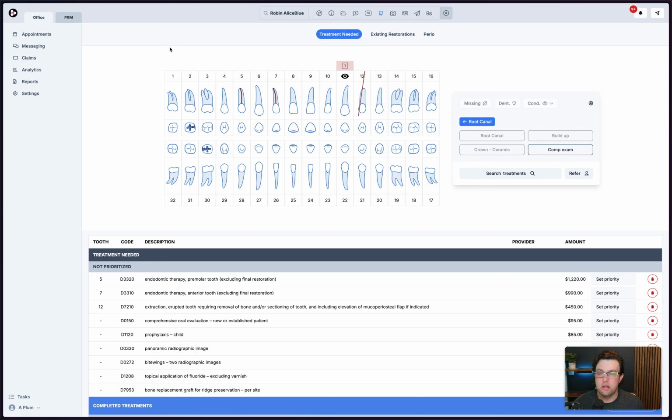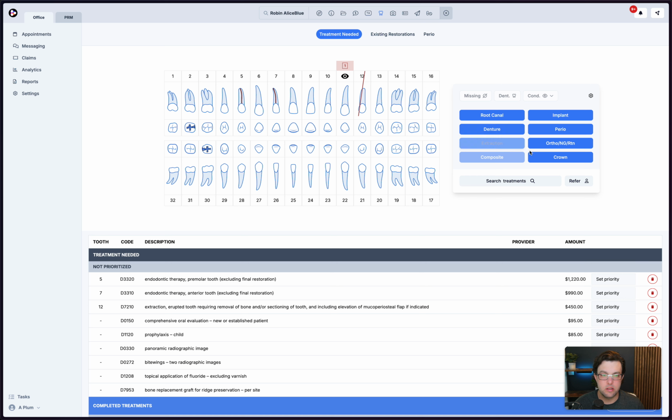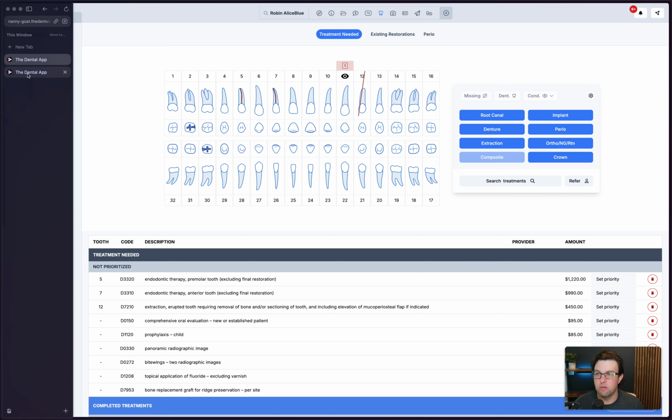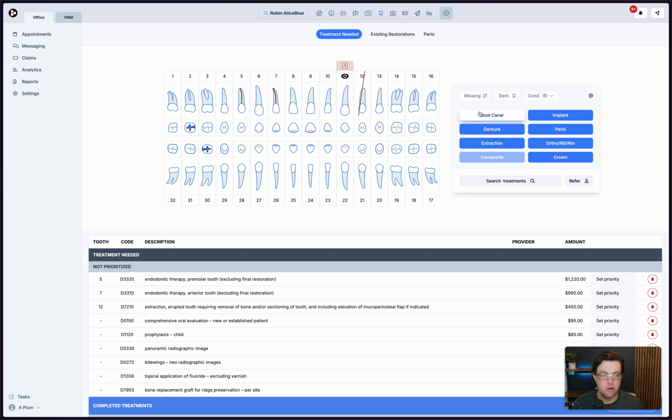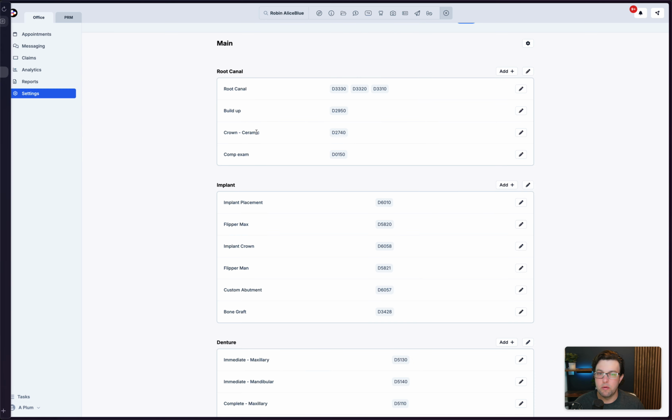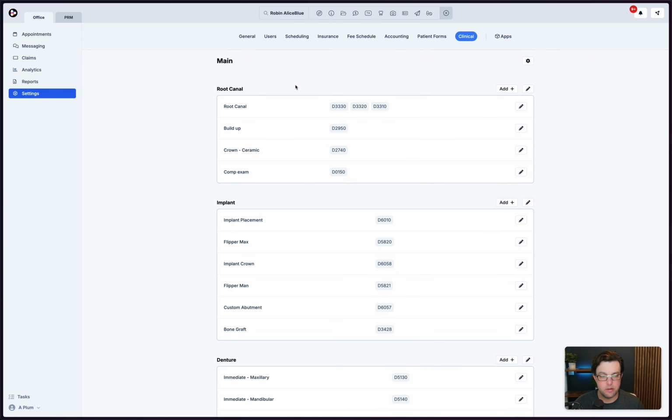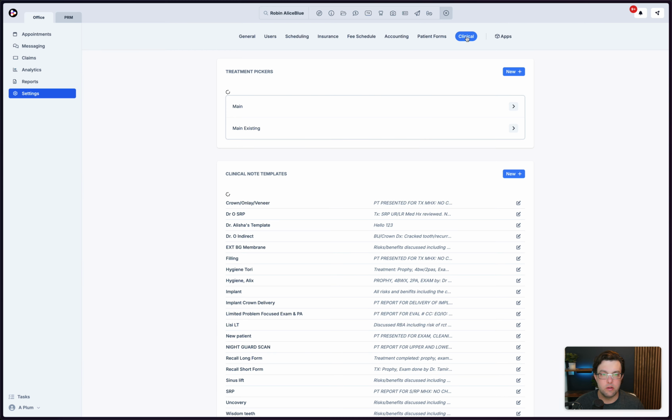So you can see that this is really powerful to build out how you like to treatment plan and work with patients, and customize this to your liking. Some pretty sensible defaults are set here for you out of the box, but you can go through and change that as you'd like. Of course, the real power as well with this is being able to set up different treatment pickers based on different types of treatment planning.